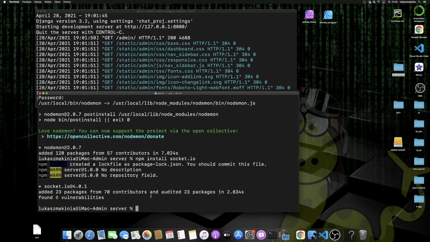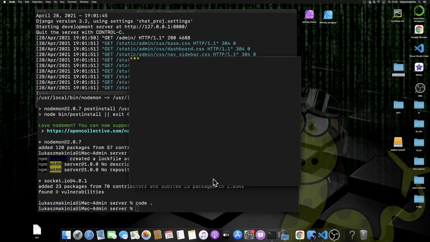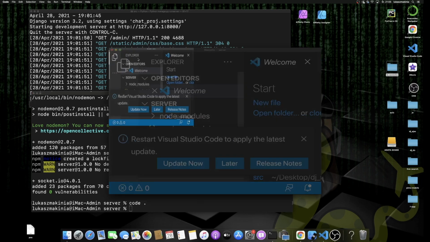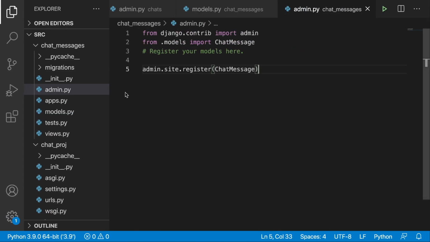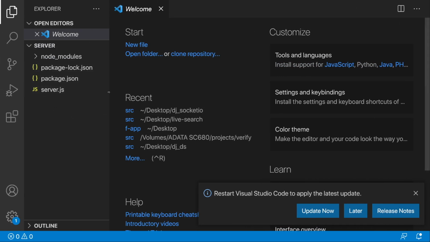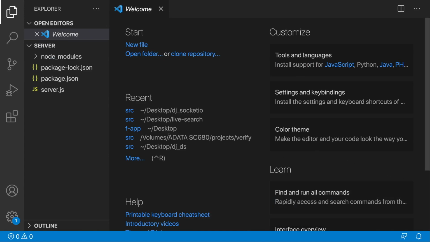All right, what I'm going to do is to write code-space-dot to open Visual Studio Code. So now we will have Visual Studio Code for our Django application and for working on the Node.js server.